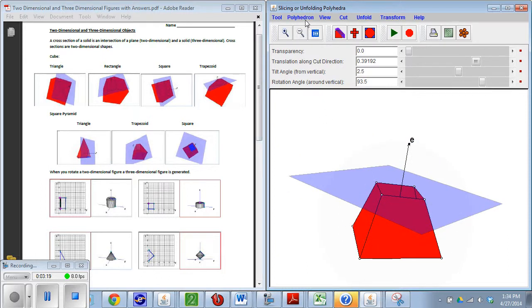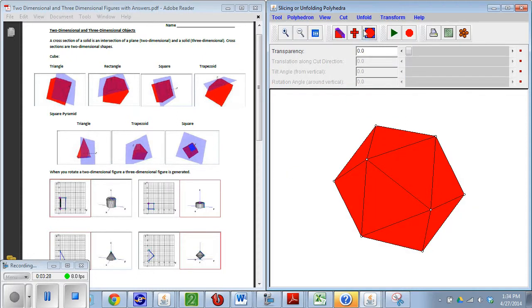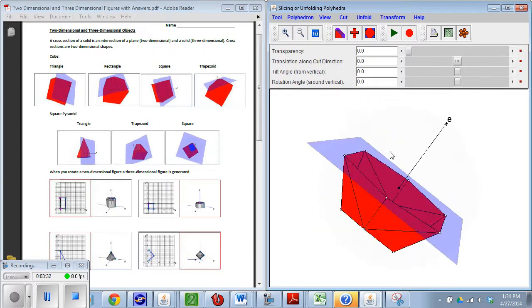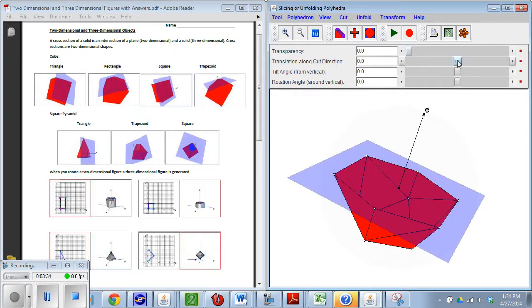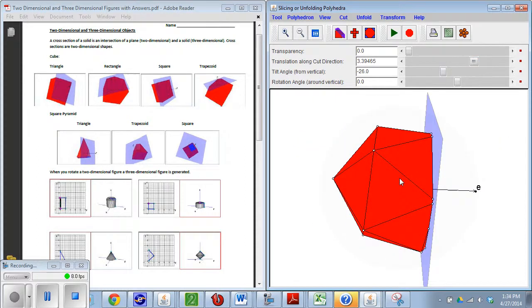This tool also has other shapes, so we can look at different solids. Pick a fun one. And there's a lot of neat applications, and this is a free Java application. You can see and tilt and make all kinds of different shapes here.